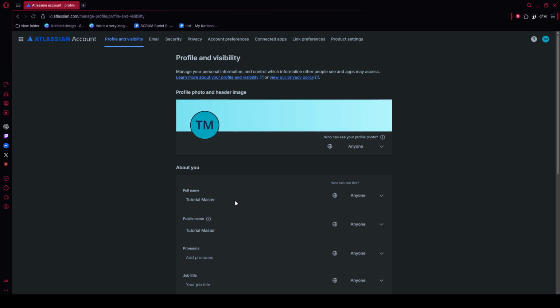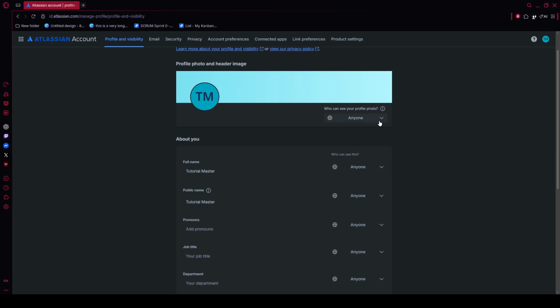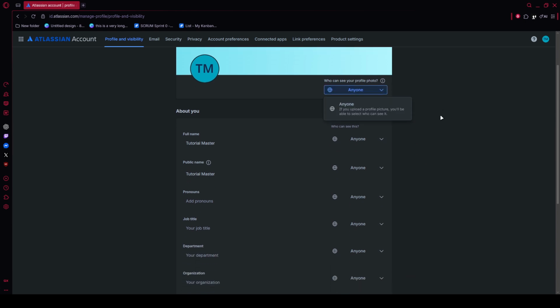After that, check the visibility setting beside your name. You may see options such as public, anyone, or your organization. Choose the setting that matches your workplace preferences or company policy. This controls who can view your name more broadly across Atlassian tools, so it is worth reviewing before you finish.